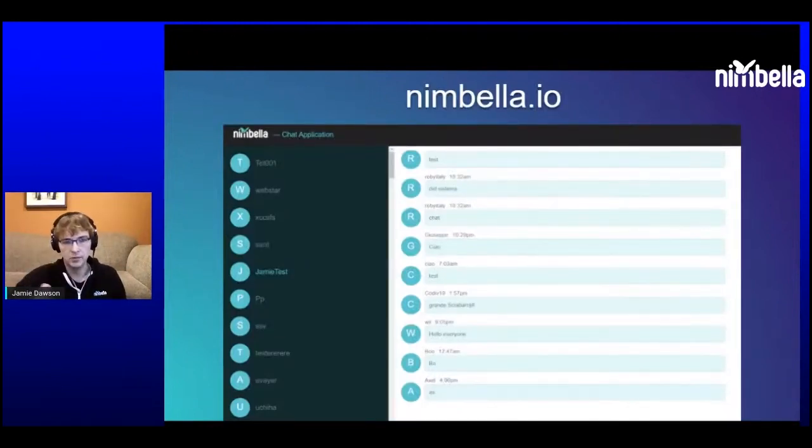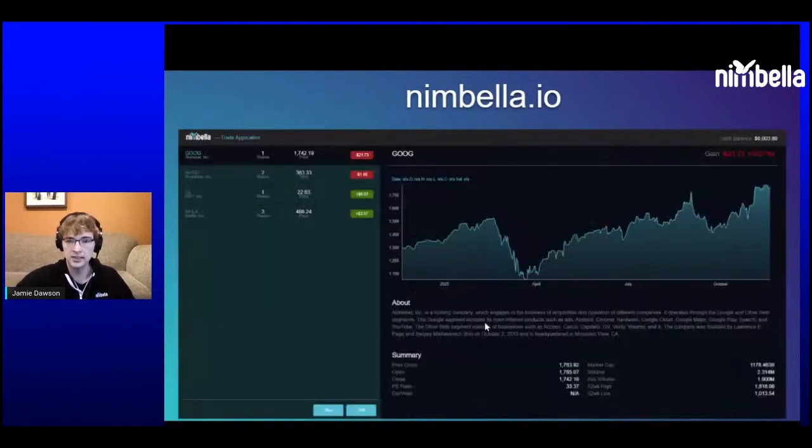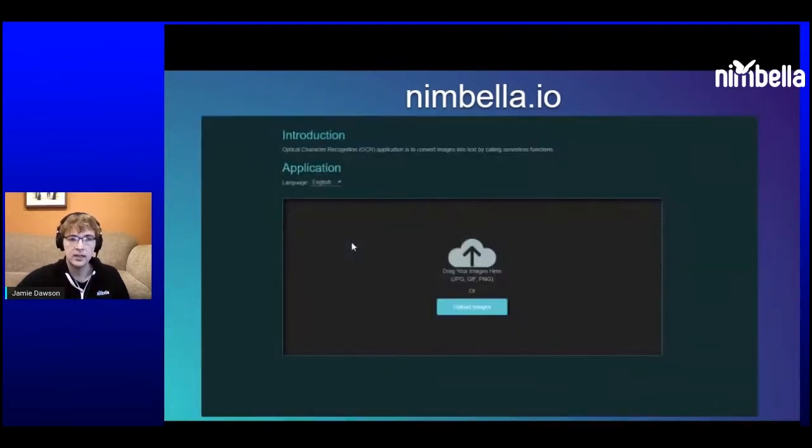Some pretty good examples of what we can actually do with state: we have a few demo apps at Nimbella.io. We have a chat application which keeps track of user accounts and lets you upload text. We have a fake stock trading app that interacts with an API, so you can pretend to buy and sell stocks and keep track of them. And we have an OCR application where you can drag images with text into a field, and it will read the text on the pictures, and you can click a button and hear the text out loud. Those are just a handful of demo apps that we have at Nimbella.io. I'll be sharing this link at the end of this workshop so you can take a look at those demos.